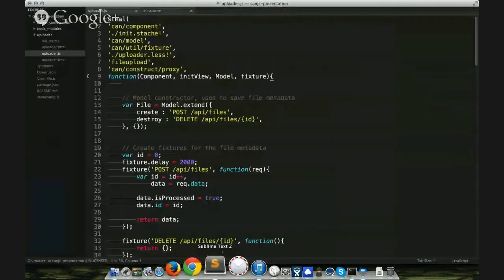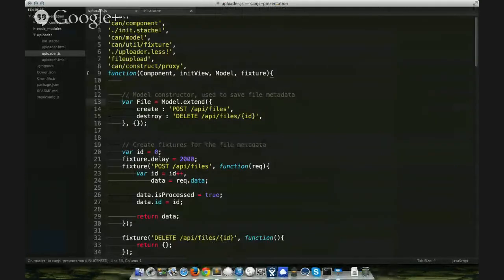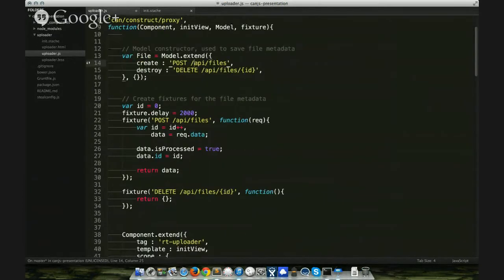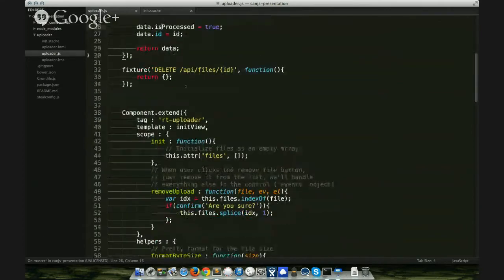So I have some code here. Let's go quickly through it. Basically, we create a file model. It just has create and destroy endpoints. So when we upload, we will call the create, to save the metadata. We have some fixtures here. We set the ID and isProcessed to true. We use that in the template to hide or show the progress bar, and we have a delete endpoint.